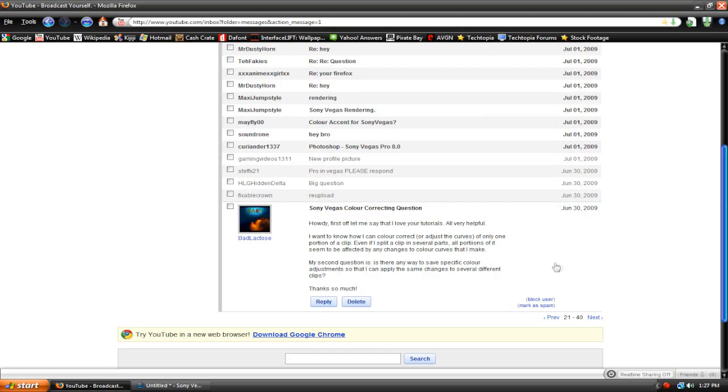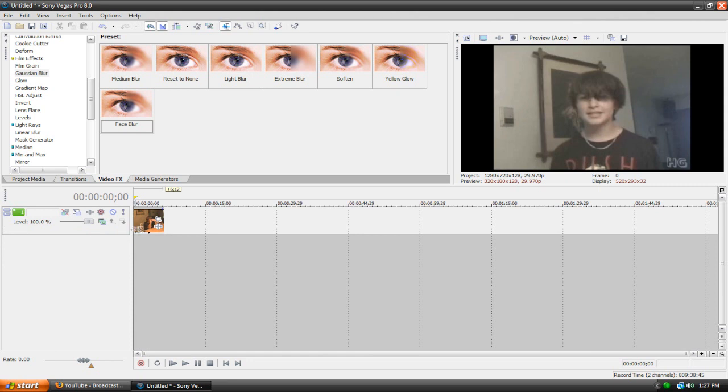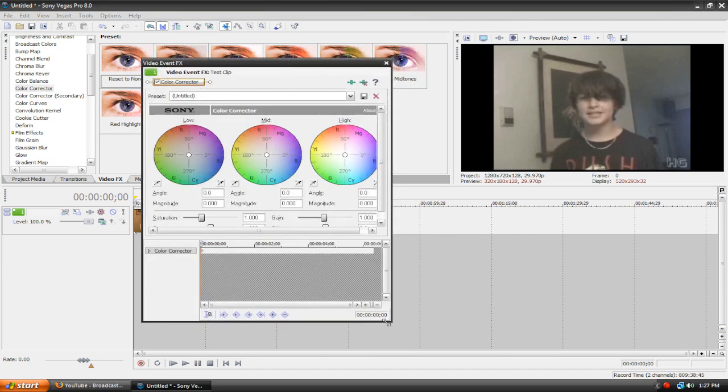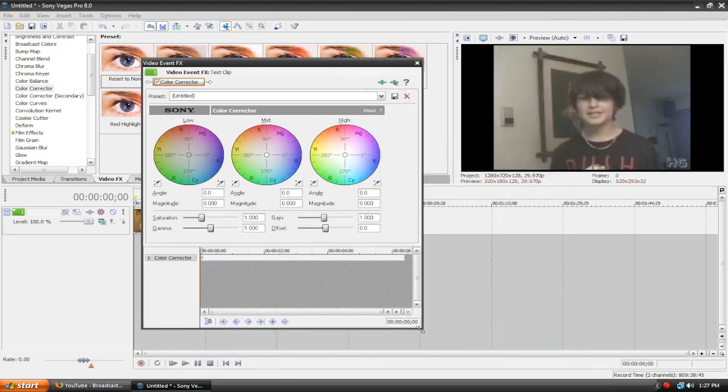He says, "Is there any way to save specific color adjustments so that I can apply the same changes to several clips?" Okay, so let me just remove this top track here. So let's say that I go to Video Effects, and let's go to Color Corrector, and drag Reset to None, put it on the clip. Let me just make this a bit bigger. And, okay, so all the settings are at 0 or default. Then we make all these changes, and they're so precise, and we don't want to have to input these settings every single time. Let's say you're making a video that requires this effect a bunch of times. The normal thing you'd have to do is put Reset to None on the clip and put the settings in every single time that you want to have this effect.